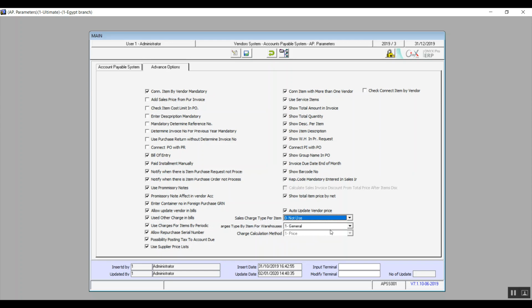Charges type by item for warehouses. The options are general or by warehouse. General means that the system will add these charges for all the warehouses in the purchase transactions. But by warehouse means that we can specify a warehouse to add these charges on. Charge calculation method, price or net price. By the way, just to make sure that we're all on the same page here, charge means any additional charges other than the cost of the items we're purchasing.